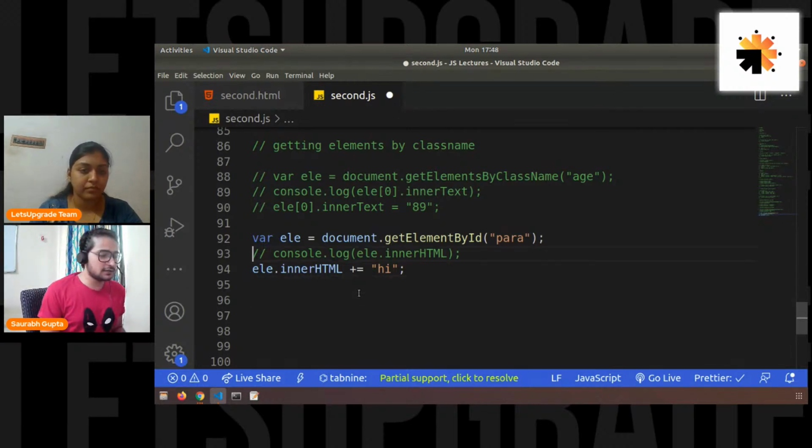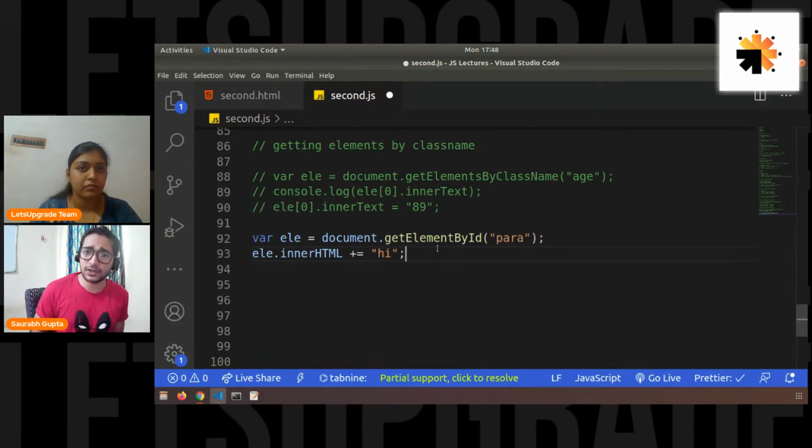Okay, now let's move ahead, because now we have a lot of things to cover. So I hope now you guys have understood how to fetch elements, right? This is one of the most important topics. Now I hope you have understood how to fetch elements by tag name, by class name, and by ID.